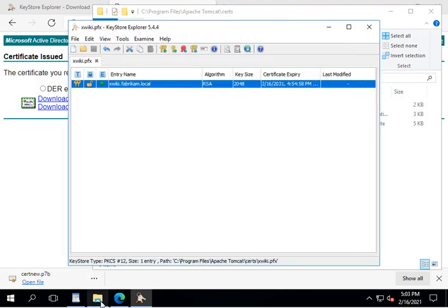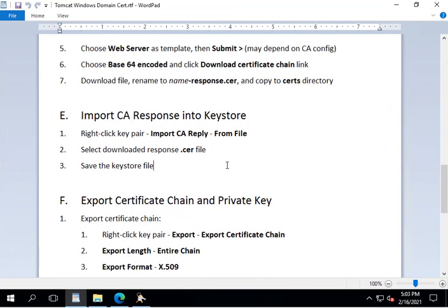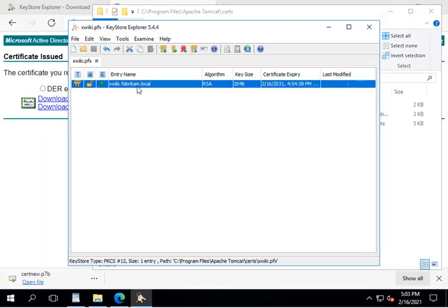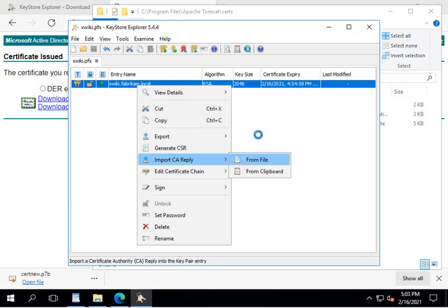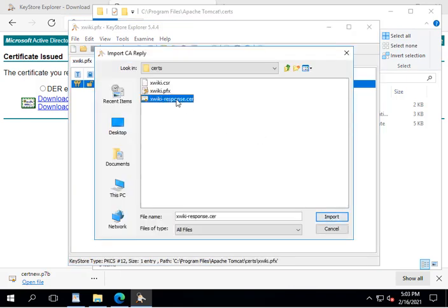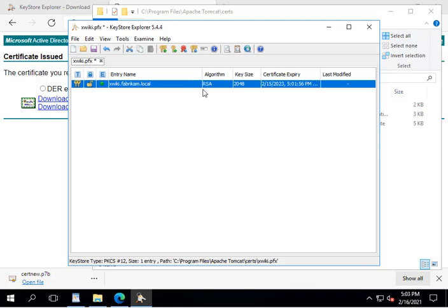So at this point, what we're ready to do is actually import the CA response back into the Keystore to give us a valid certificate. So we're going to do a right click on the key pair and do import CA reply from file, and choose the reply or response file and import. Okay, now you will see here that the asterisk has appeared on the file. The Keystore file has changed.